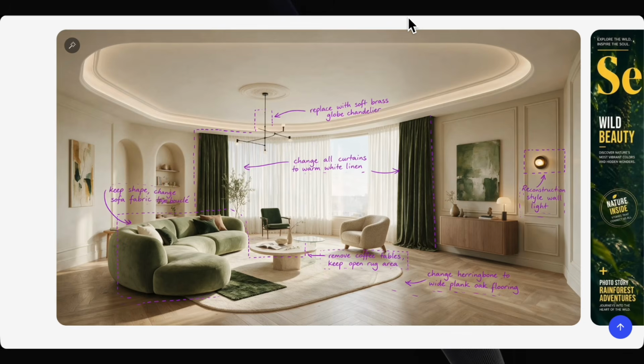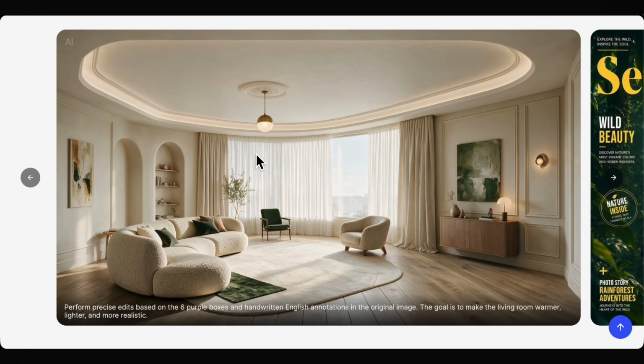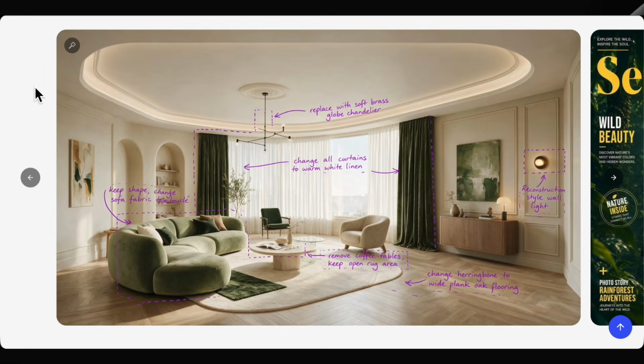Another cool feature is direct image-based editing. You can take an existing room photo, write natural text instructions directly over it, like changing the sofa color, altering curtain shades, or removing a table, and the model updates those specific elements while preserving the rest of the room.